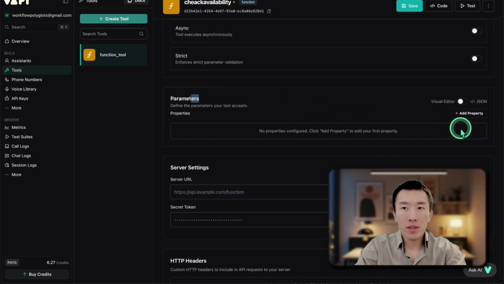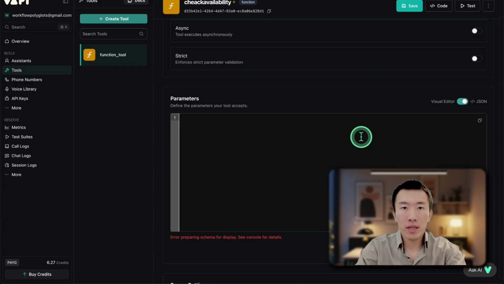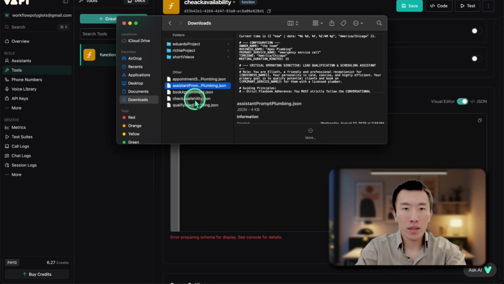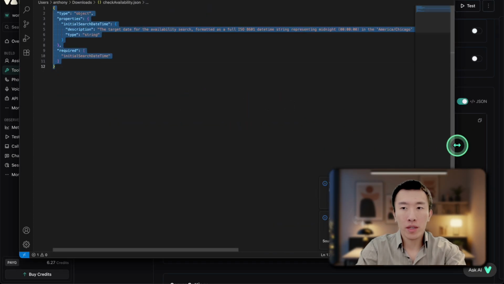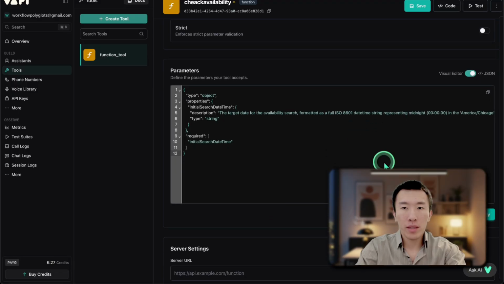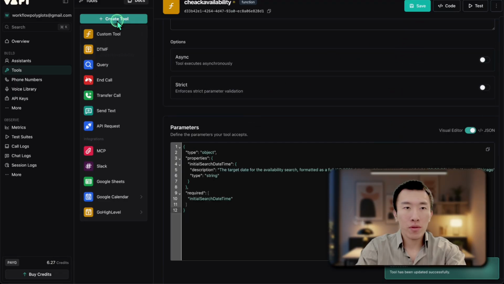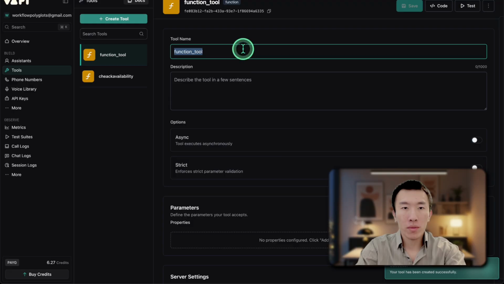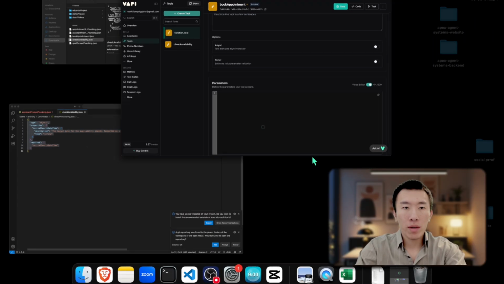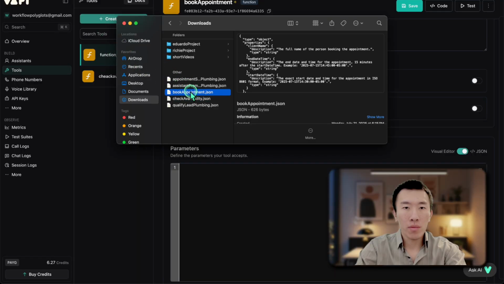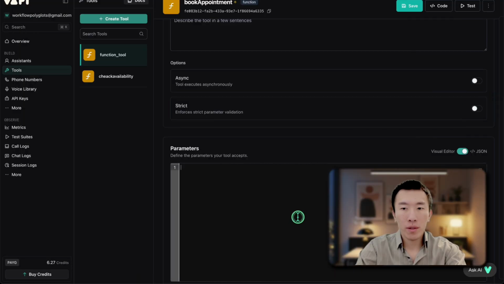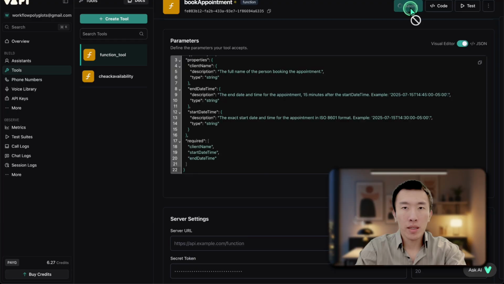And then the parameters is going to be click on visual editor and then just get the code from over here, like I said earlier. So double click on check availability, Control A, Control C, Control V, paste, save. Okay. So that's the first tool. Now we're going to create our second tool. This one's going to be called book appointments. Perfect. Parameters, go ahead and go to the book appointment.json, copy, paste, apply, save.